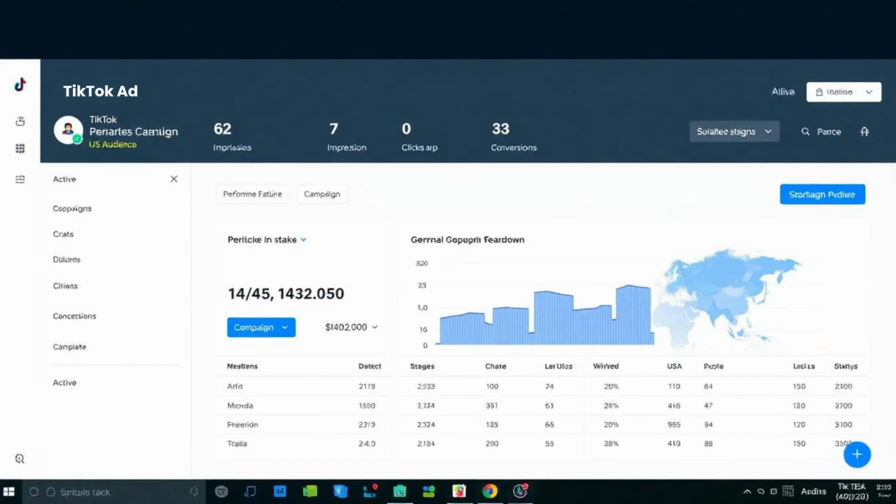Lastly is launch and monitor performance. So launch your campaign and monitor the performance analytics. You can check on the impressions, the clicks, the conversions, and the geographic breakdown to see which US regions perform best. So you can use TikTok Pixel on your website to track conversions from US audiences accurately.